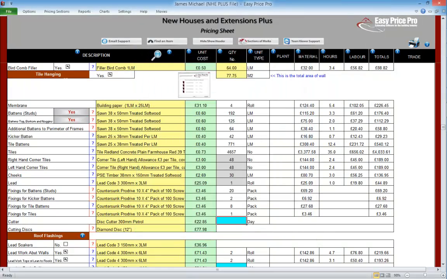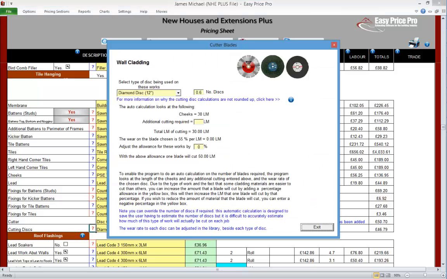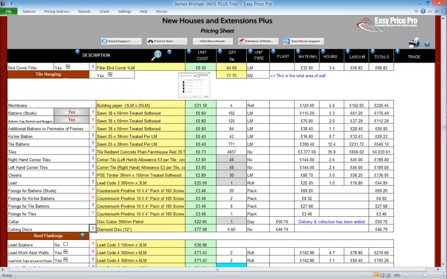We can allow for a cutter. Let's put in 1 day. We can control the way the quantity of discs needed is worked out by clicking this red question mark and setting the form to our preferences.